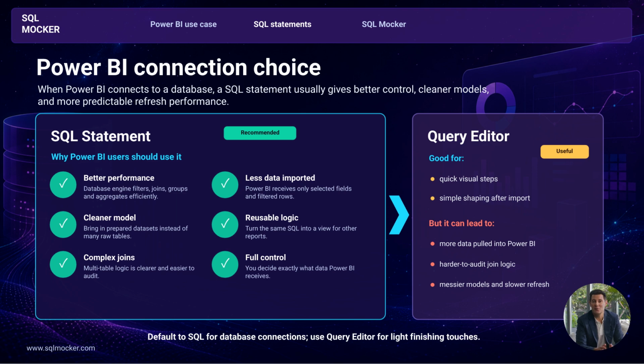When connecting Power BI to a database, the SQL statement option is usually the better starting point for reporting datasets. SQL lets the database do what it is designed to do: filter rows, join tables, group data, and aggregate efficiently. This means Power BI imports less data and receives a more prepared dataset. It can also make the model cleaner, because users can bring in exactly the fields and rows they need rather than importing lots of raw tables and shaping everything afterwards.